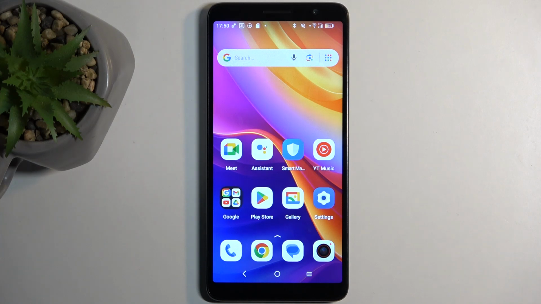Welcome, in front of me is a TCL 501 and today I'll show you how you can enable and also set up your Do Not Disturb mode.